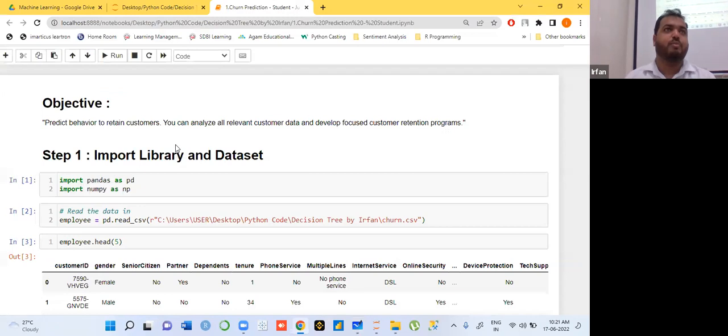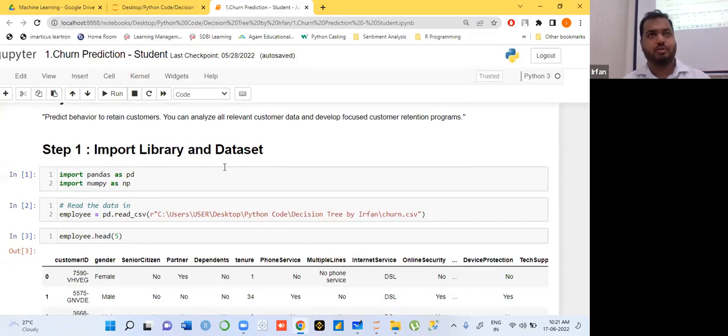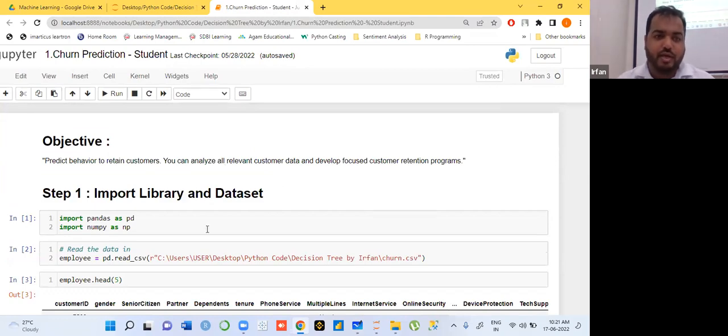Clear, guys. Shall we go to decision tree now? In this, I will teach you one more method. Overfitting, I'll show in this. Okay. Here we have an objective.